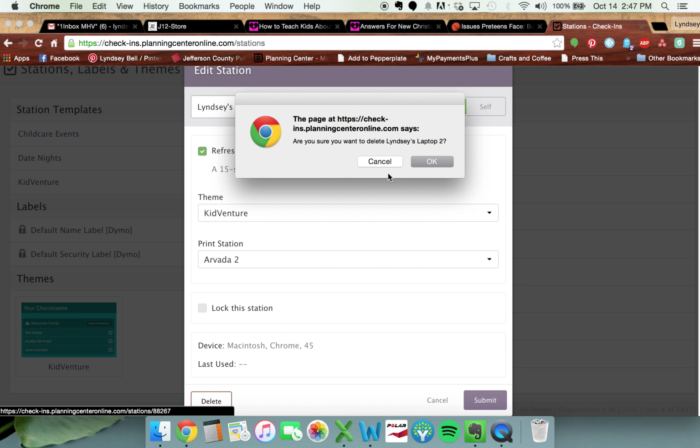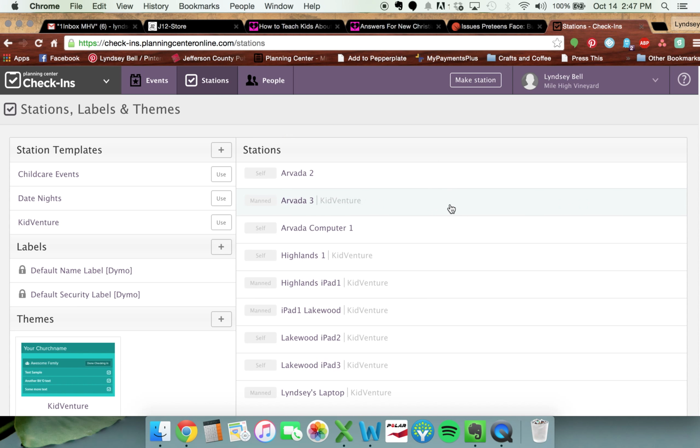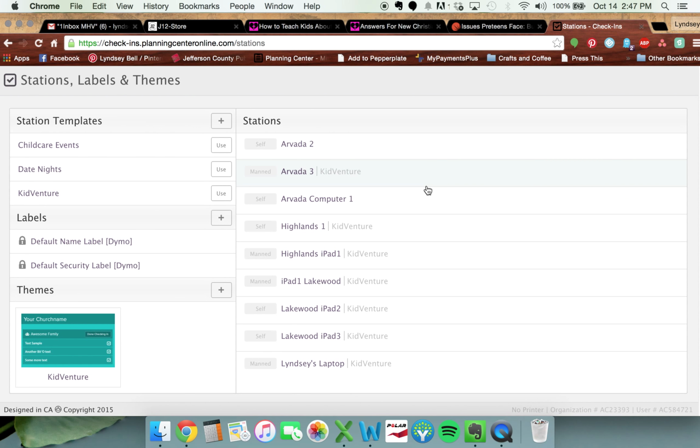These are the various stations that we have currently set up to print. So the computers in Arvada, which we might have to fix. We have 3 computers in Arvada that have been set up as stations already. Highlands has their desktop and an iPad, and then Lakewood has their 3 iPads, and then I have my laptop, which is what I use for a lot of the testing and trying things out.